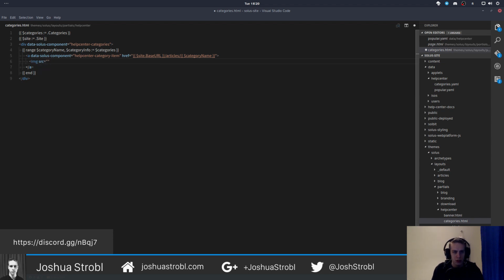So what we're going to do is base URL and then images. And that's basically going to be our static images. And then we're going to do Help Center, probably.